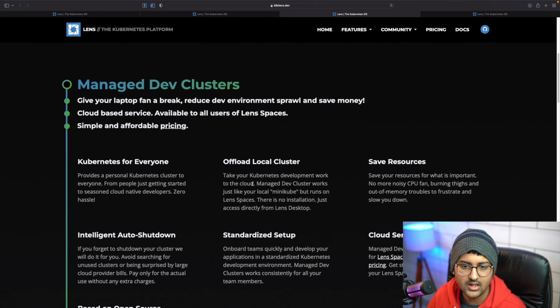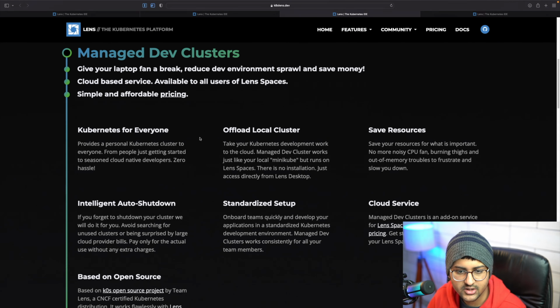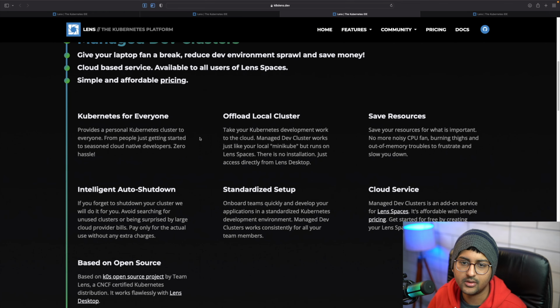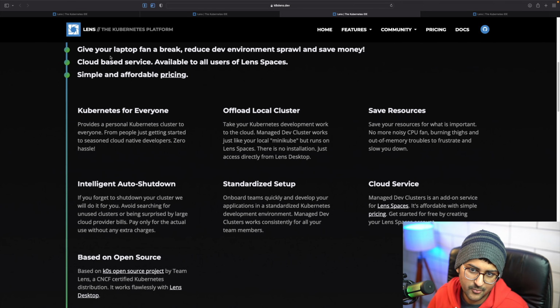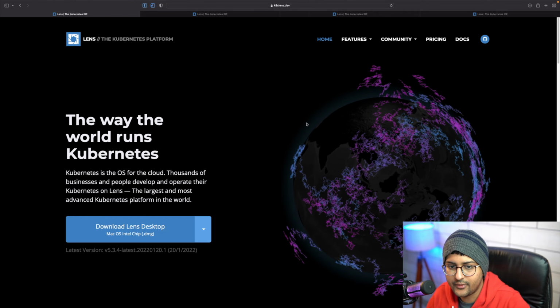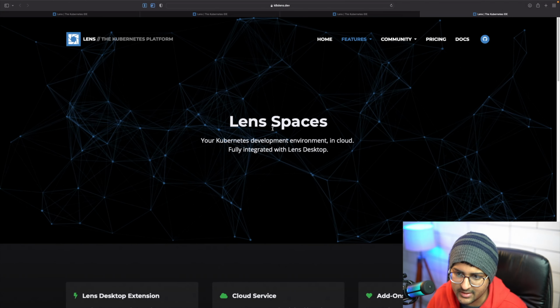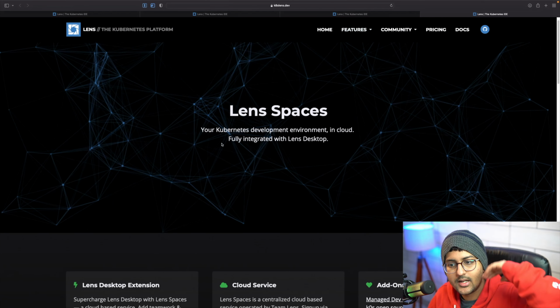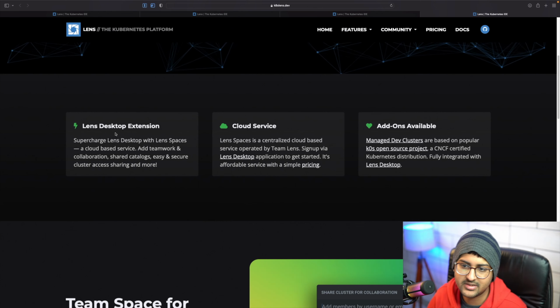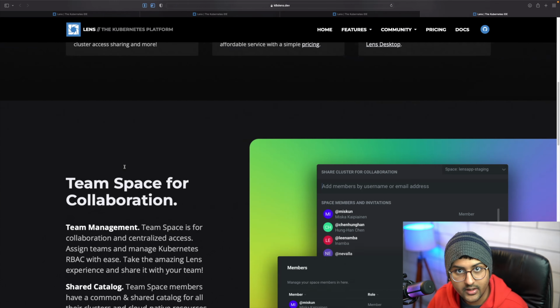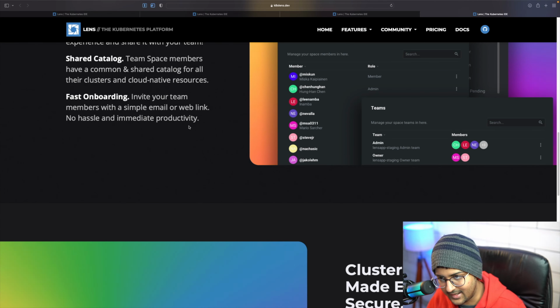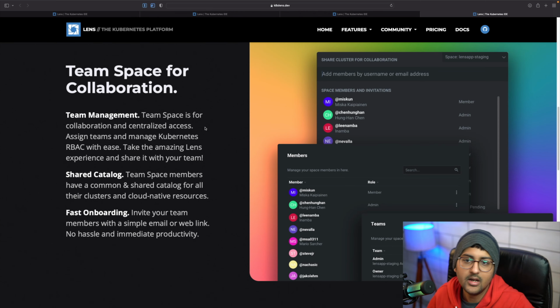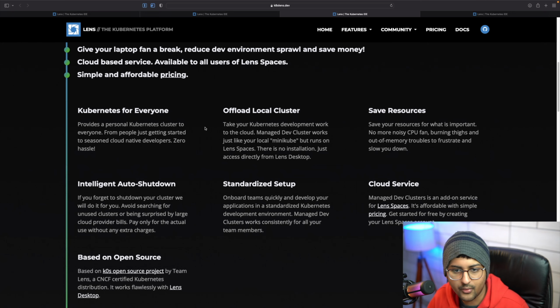So with Lens Kubernetes, you can manage your dev clusters, and it also provides a cloud-based service for all the people who use Lens Spaces. So if we talk about Spaces, Kunal, what are Lens Spaces? So basically it's your Kubernetes environment in the cloud. You can use it for your testing purposes and everything like that. Definitely I'll be doing a separate video on Teams features and adding Grafana dashboards and everything. In this video we'll be working with a cloud provider like Civo.